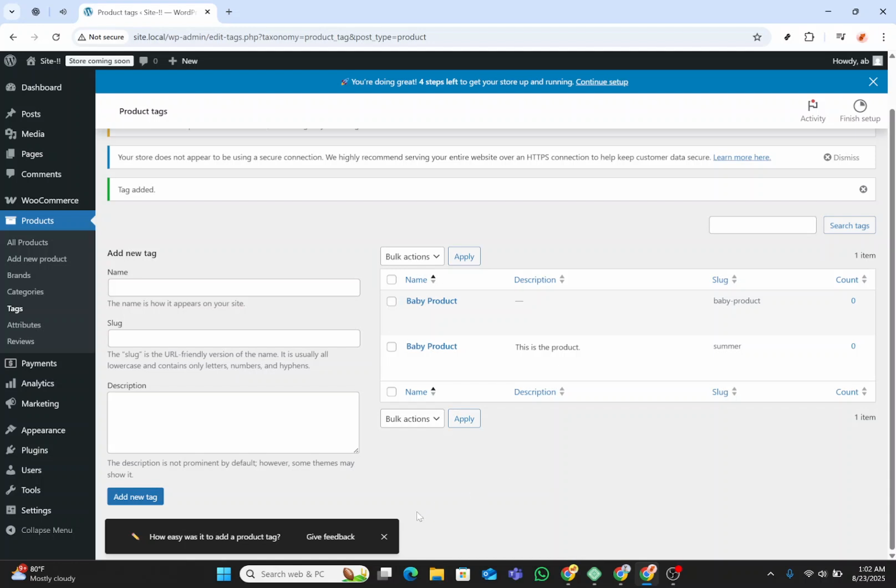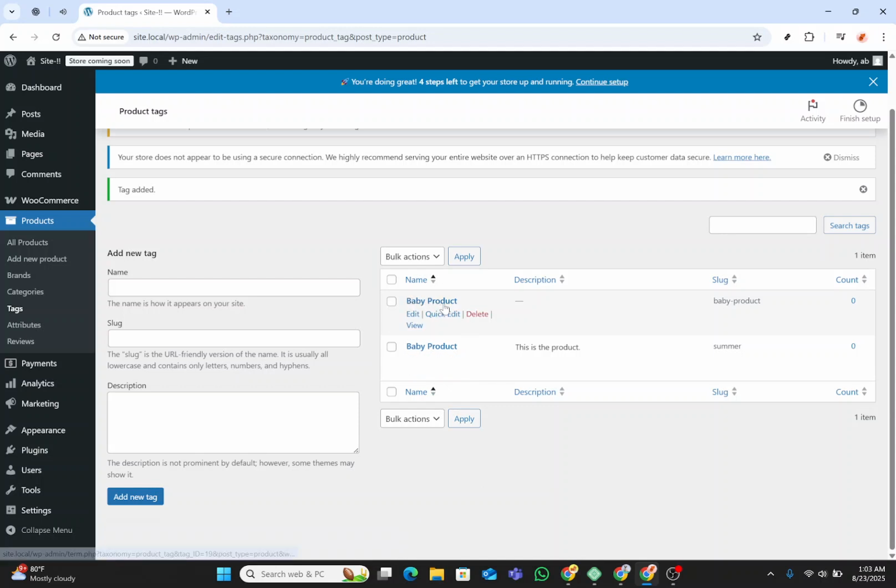And there you have it, a speedy yet efficient way to add product tags in WooCommerce. By using tags, you enhance the shopping experience and streamline your site management.